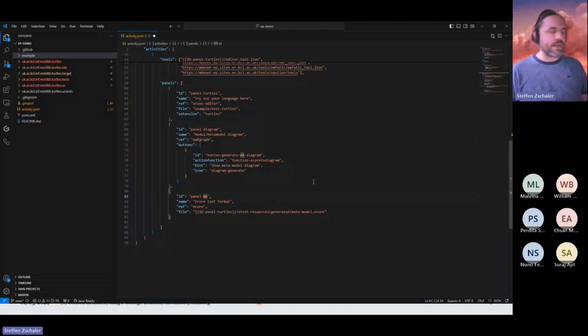And I'm going to add a meta model panel, which is an eCore diagram, and that will load the meta model that was generated from the Xtext grammar. And again, you will see that we're using this rewriting capability to access the generated tool and the meta model file that it offers.